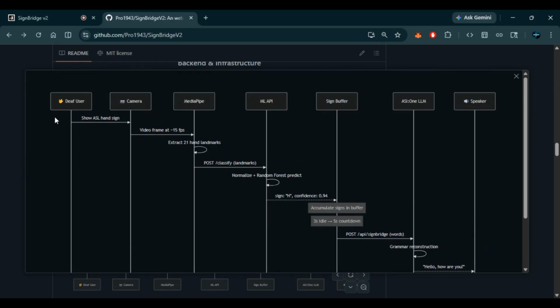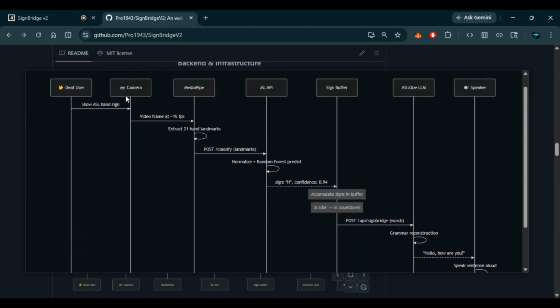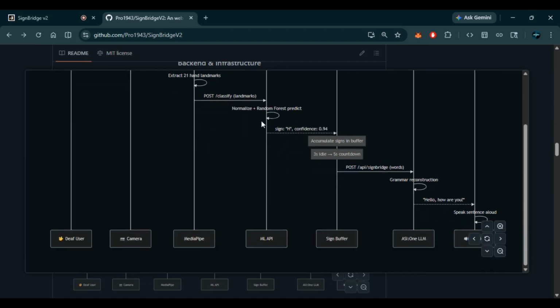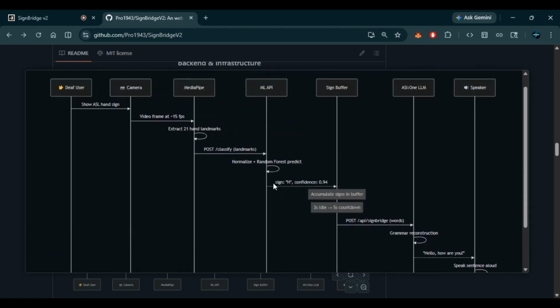First the deaf users show us ASL hand signs via the camera, then we clock it at about 15 fps for a proper viable experience even for low-end devices. We send it to MediaPipe. We extract 21 landmarks and send those landmarks to our ML API via POST /classify, which then gets normalized and gives us a fetch response with the sign and confidence levels. Then it enters the sign buffer.